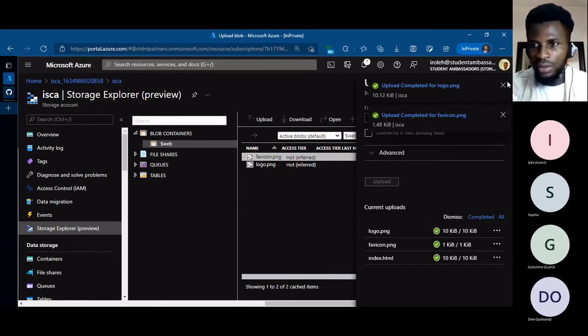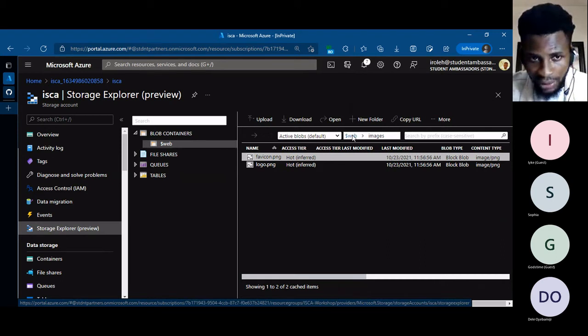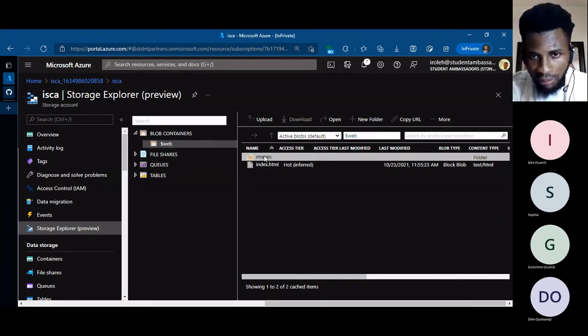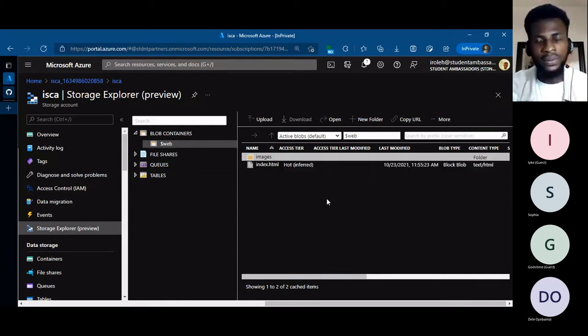Okay, that was very quick. So this has uploaded our two files. I'll go ahead and close this window. So if I go back to web, you can see that I have a folder called images and a file called index.html, which is awesome. The next file we have is our CSS file, and that particular file is inside a folder called CSS, which is inside another folder called assets.